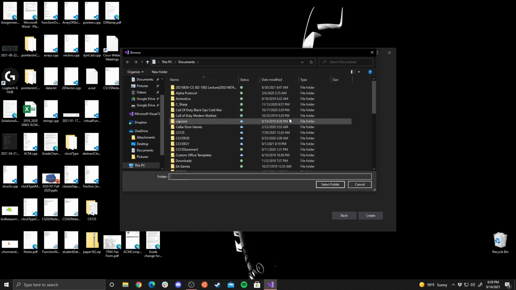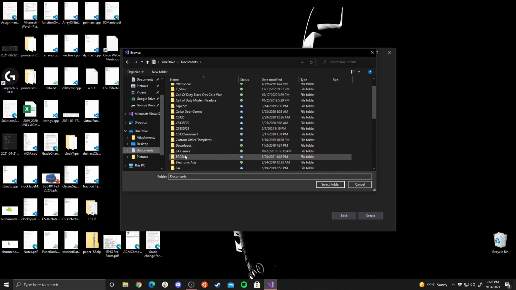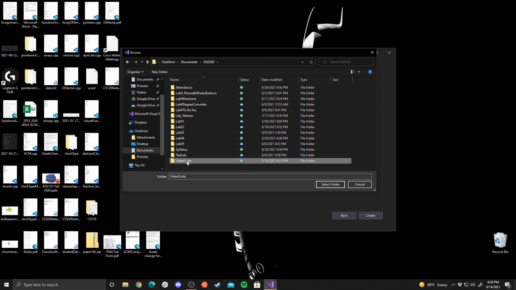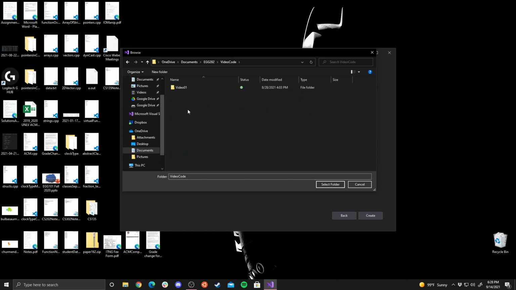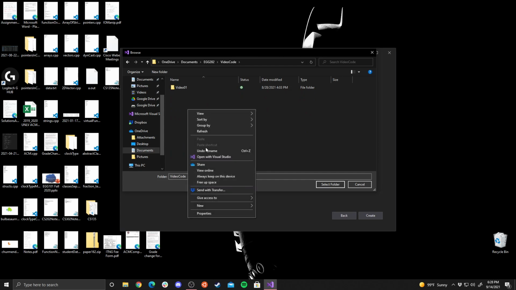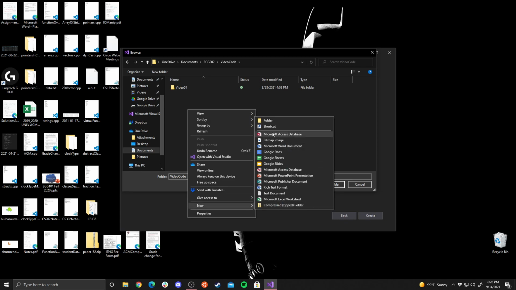to the folder that you're actually going to be working from. So in the classroom, of course, use your network drive, but here I'm going to use my OneDrive. So documents, I'm going to go to EGG 202, I'll have my video code, and I'm going to create a new folder. So I'll right click over here, go to new folder.